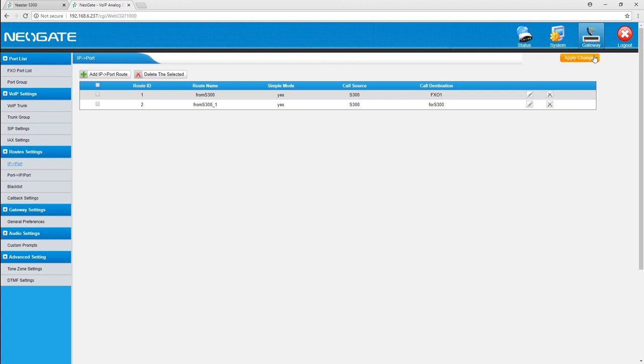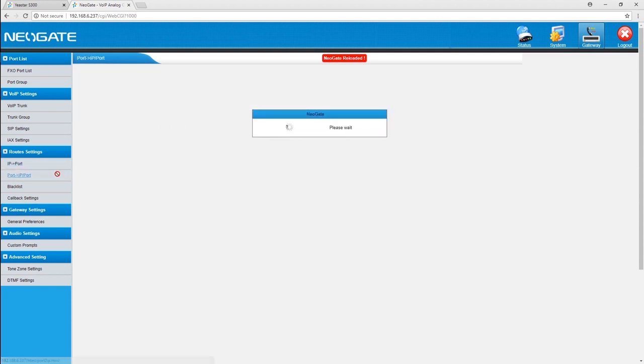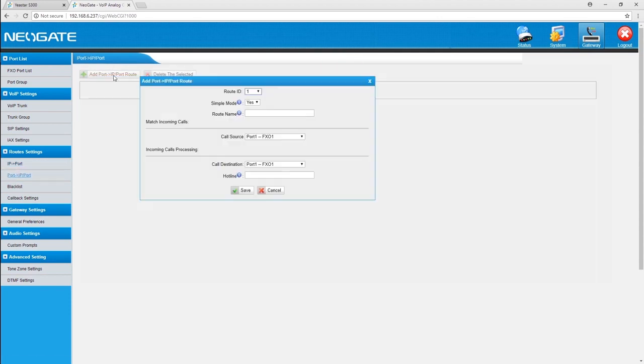Next, we're gonna route incoming calls from PSTN lines to certain destination of the PBX. First, add a port to IP route on the gateway. Choose one trunk or a port group as call source, and set the destination of the incoming calls to the PBX hotline. As we know, PSTN line doesn't have DID numbers, so in one way we can simply leave the hotline empty and create an inbound route on the PBX.